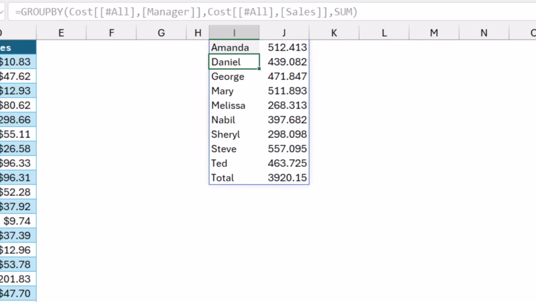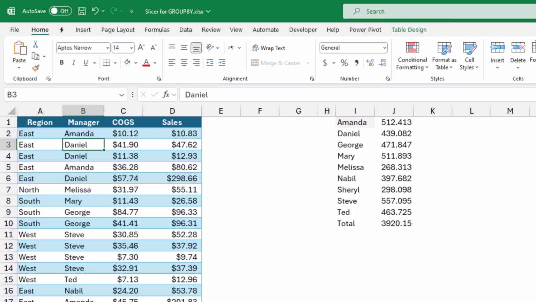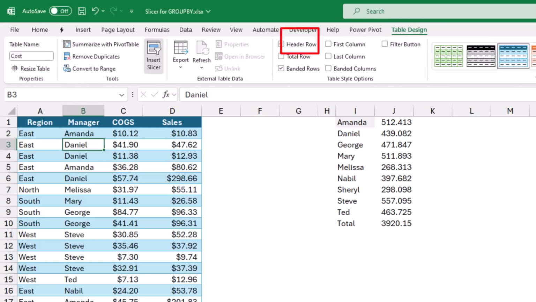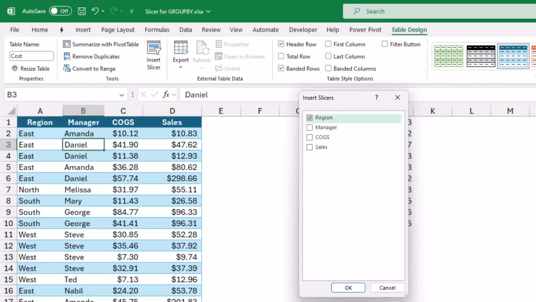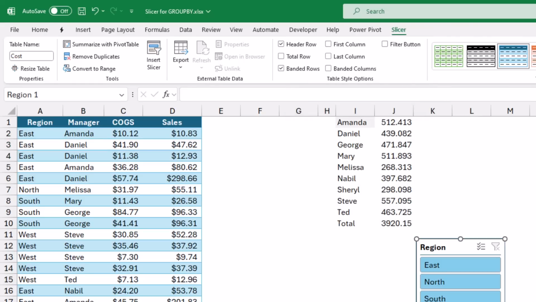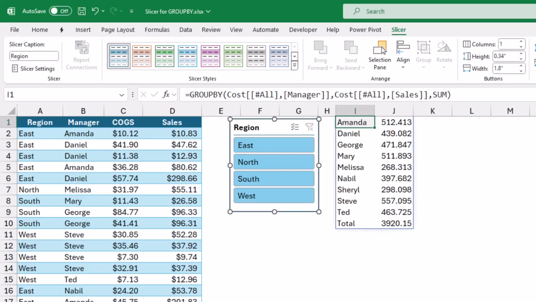I also want to create a slicer, and I'll copy both the group by function and the slicer to another worksheet and test them. So let's create the slicer. I select any cell in the table. I click on the table design tab, click insert slicer. From the insert slicer dialog box, I select the region, and then I hit OK, and here is the slicer for the region.